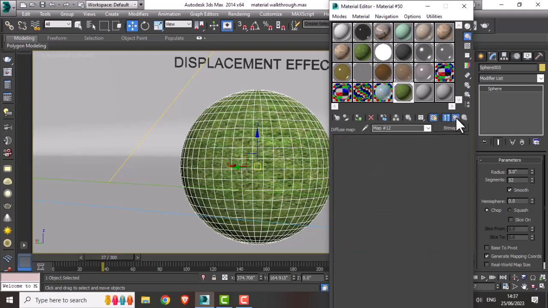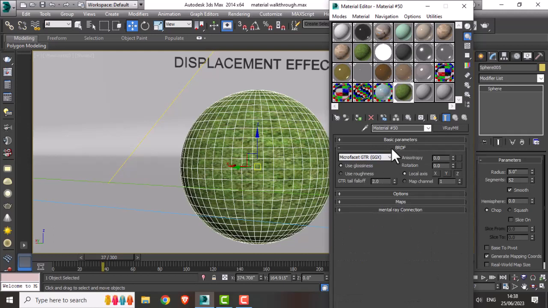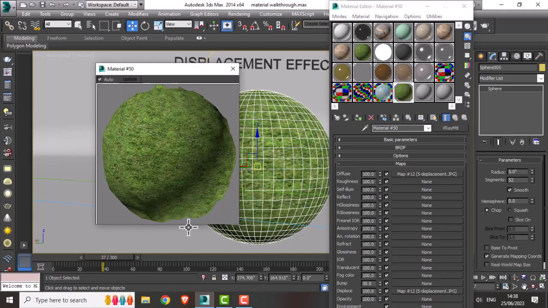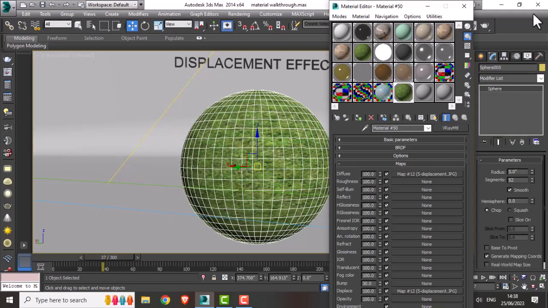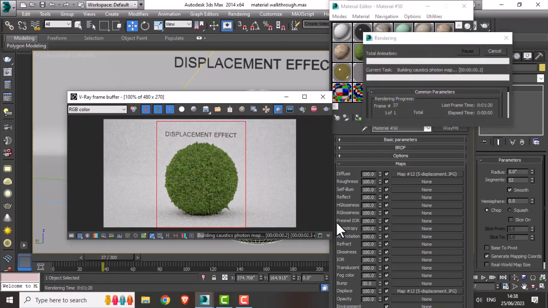After, go to the parent material, minimize the basic parameters and maximize the maps. In the displacement, click, just drag and drop the material. Say instance, okay. Double click on that and you can see the changes of displacement. For the result, make a render. I'm making a window to save the render timing.